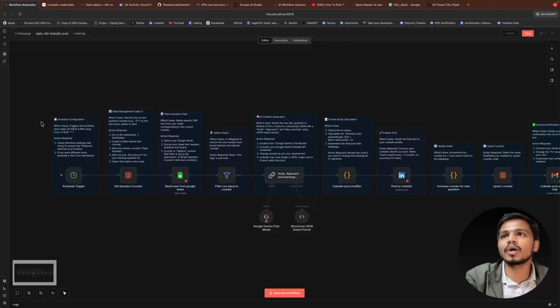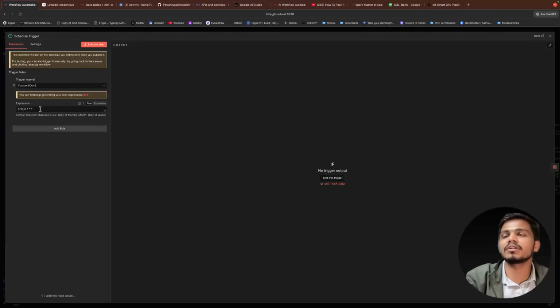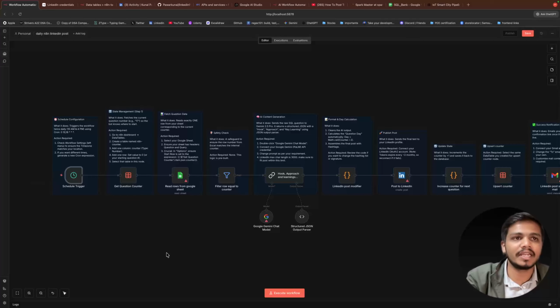Okay, so I think these first two steps are very easy. This is just a schedule trigger. You can customize the time as you want, at what time of the day, once a day, twice a day, or multiple times a day, whenever you want to post this. That is up to you. You can change the time as you want.